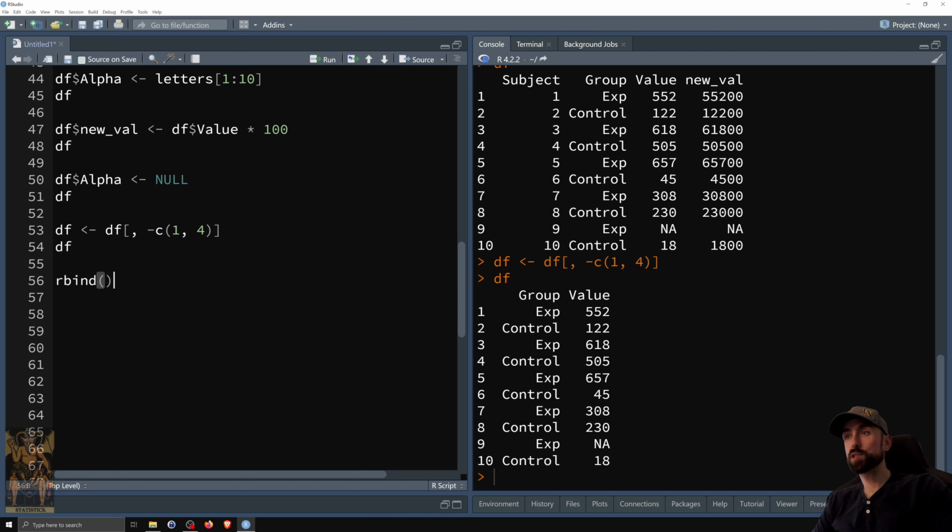So rbind here is just short for row bind, and it does more or less what it says on the box. It binds, that is to say, it combines data frames by their rows. Now, in our present data frame, we only have two columns, right? Because we've removed some here. So we have the group column and the value column. That means that any additional rows we add to this data frame can only have two items in them.